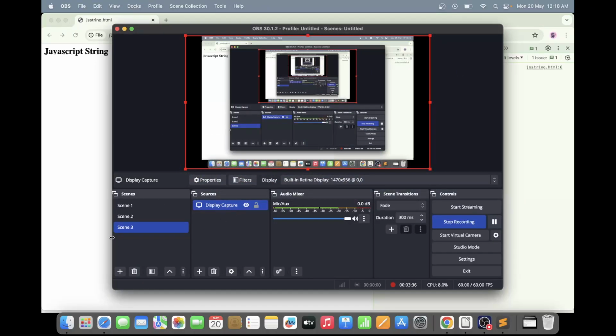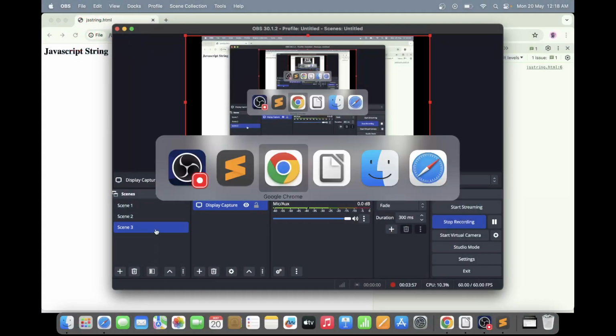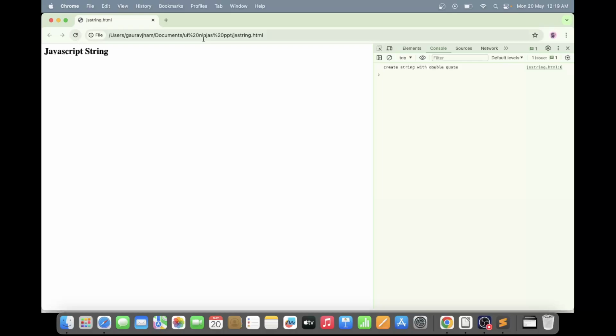So another one, open the Sublime text editor. Another one is, we can create a string with double quotes. You can also change this message. Save this code and see the result in the browser window. Create string with double quotes.